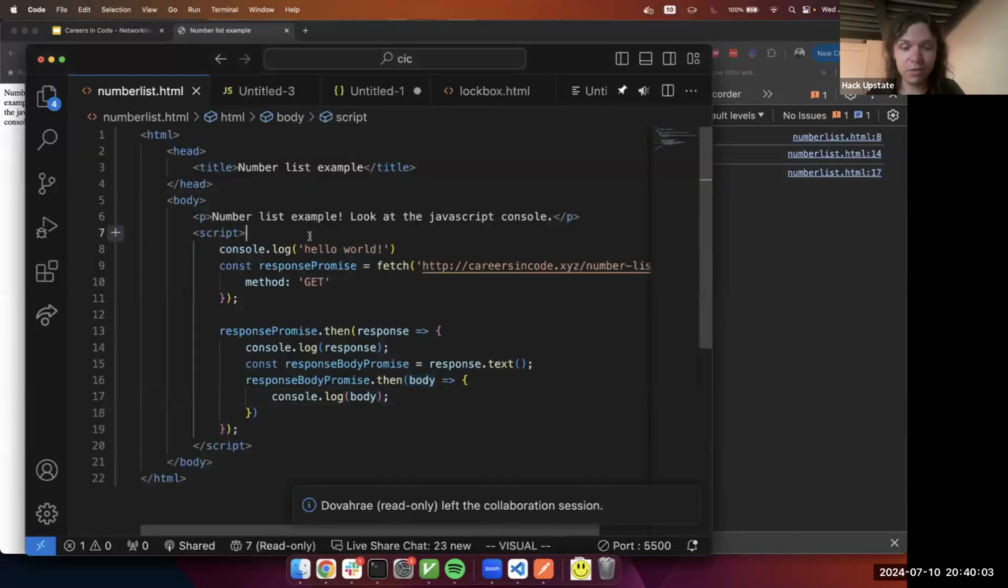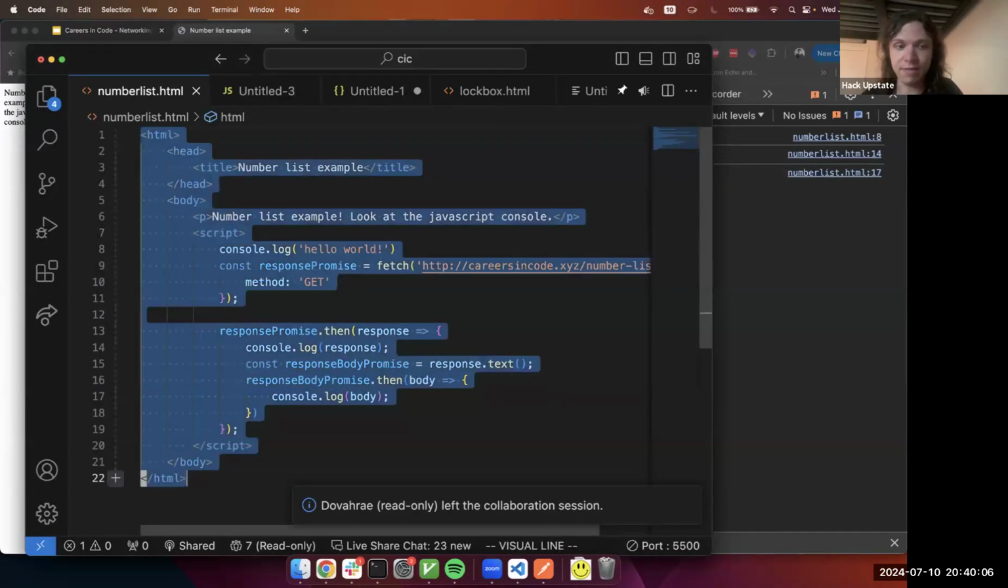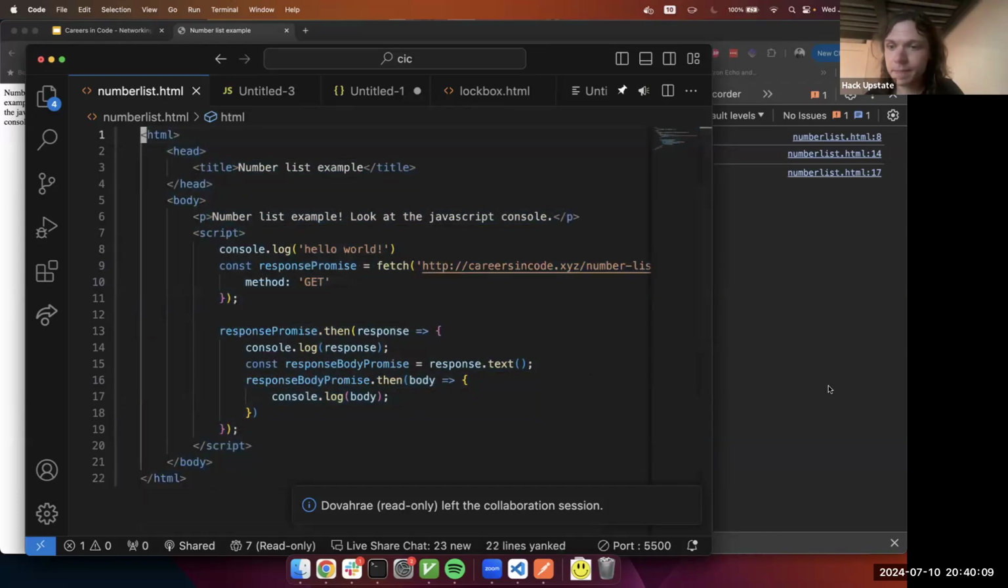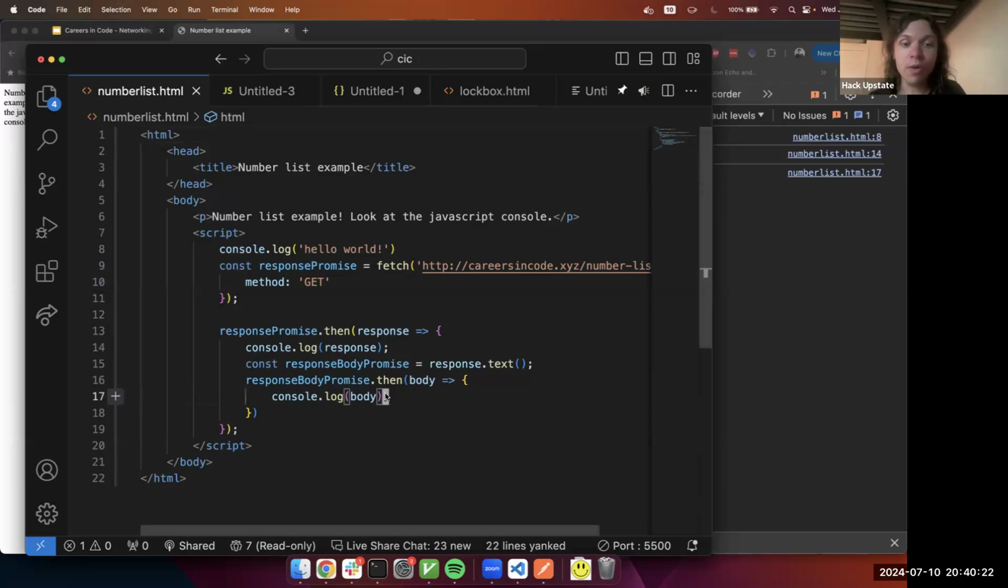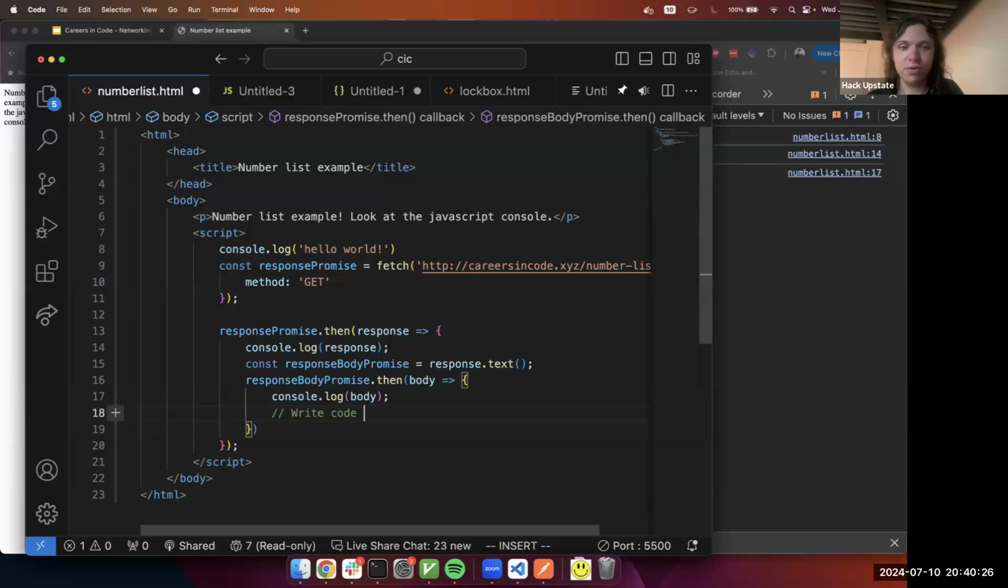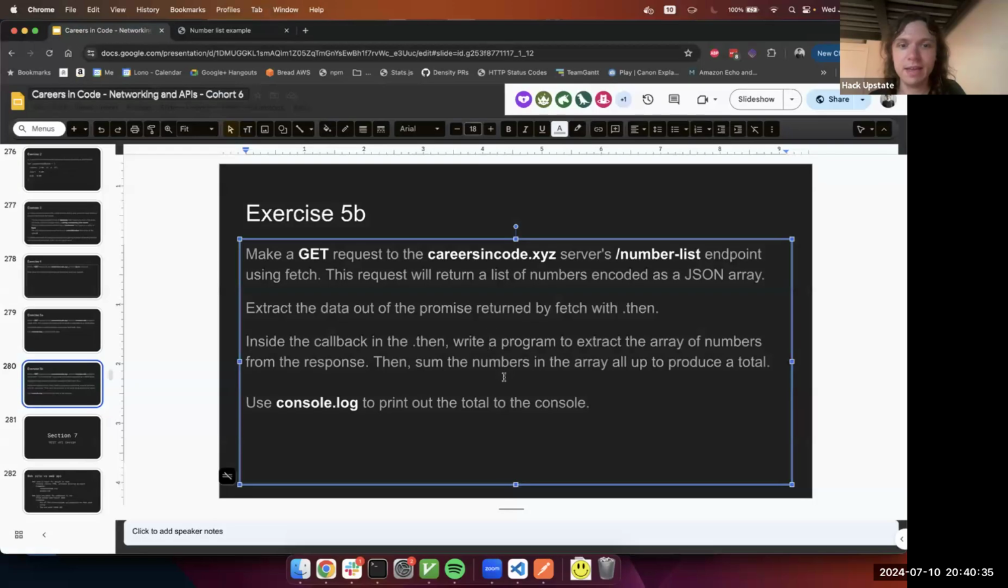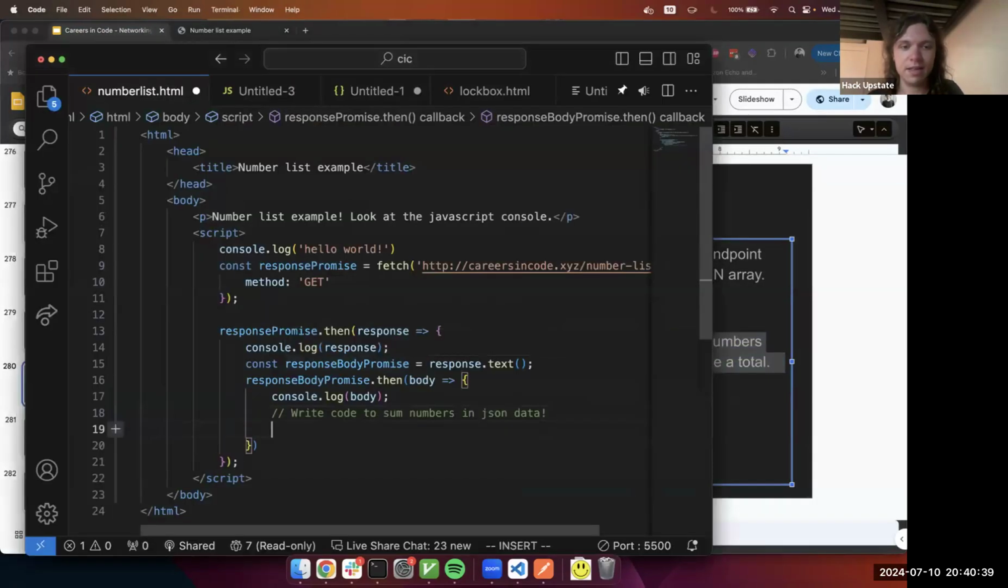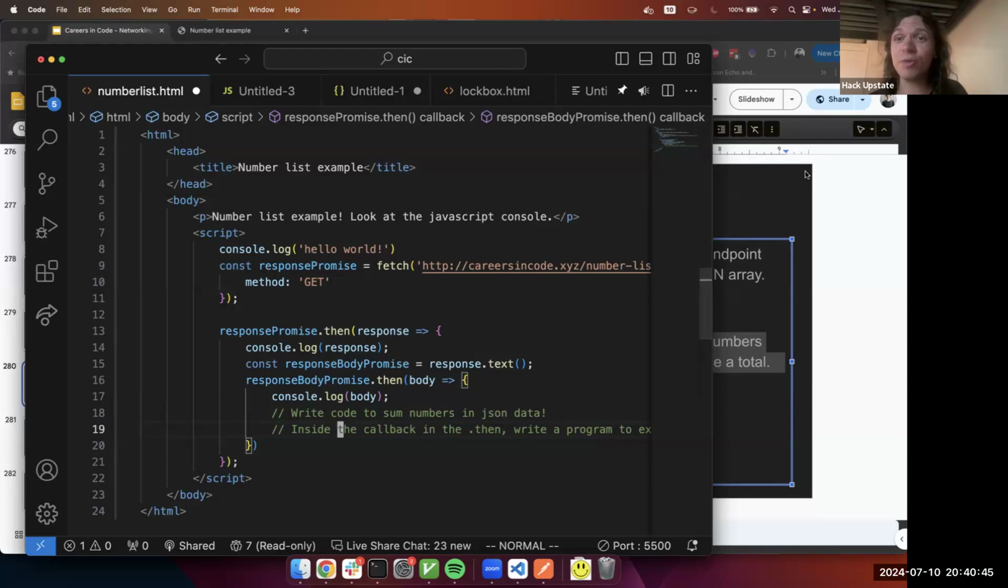I said I'd paste the code into the chat, so I will do that, just so you all have it. Either copy it from the session or from chat, whatever makes sense. Put that into a file on your end, get the live share thing going. Then your goal in here is to write code to sum numbers in JSON data. Give that a shot, and I'll give you maybe 10 minutes or so. This is a bit more of a challenging one, so I want to give you the time. If you have any questions, feel free to ask, but good luck.